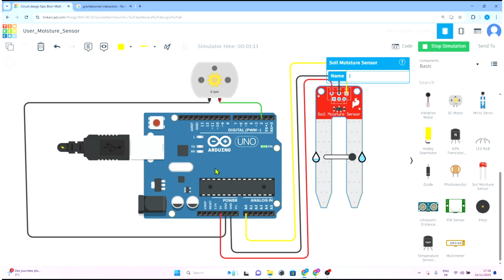So this is how to use a moisture sensor to measure the dryness of the soil. See you soon for the next course.